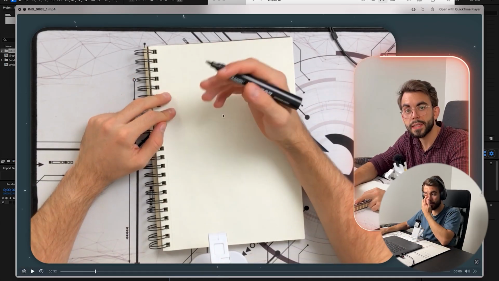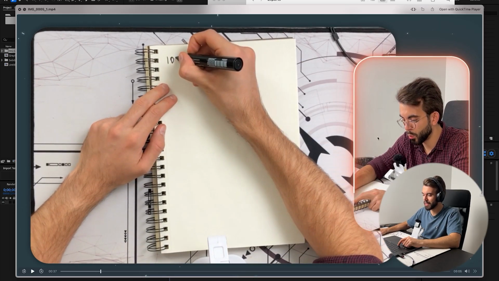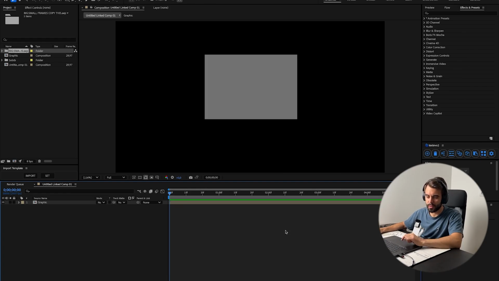Okay, so this is kind of where I was going with this, and in order to create this effect, I'd have to use the template every single time. Just want to share that quickly.